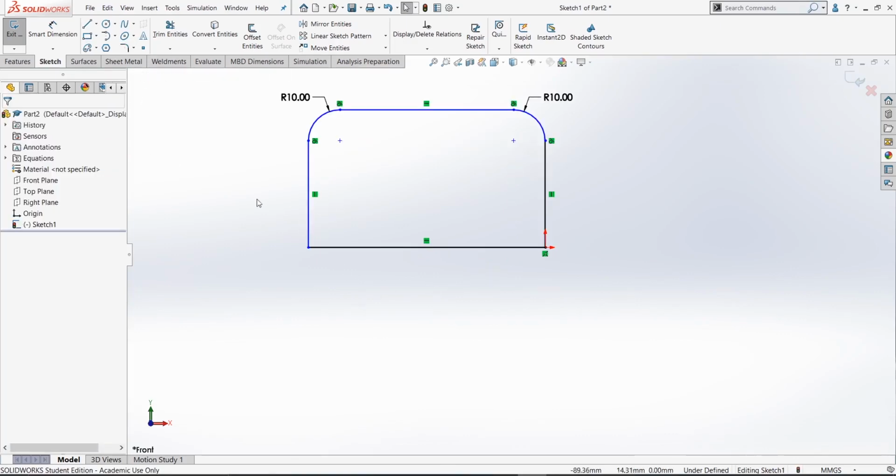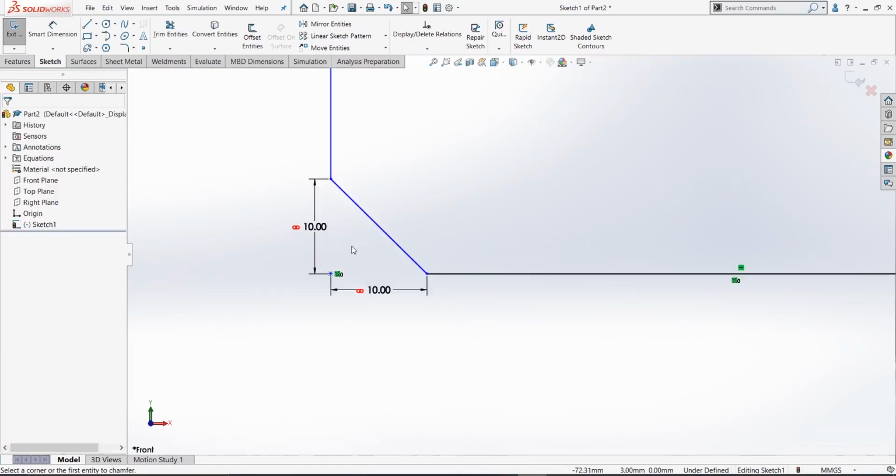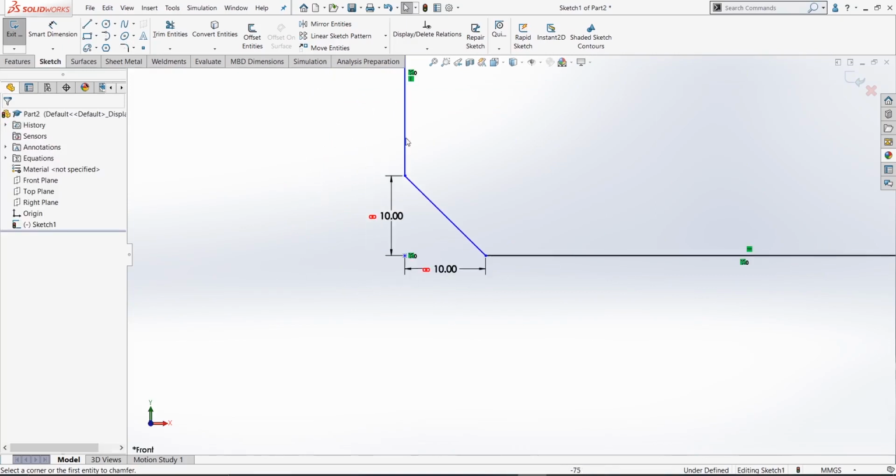Next, let's learn about the chamfer command. In chamfer, there are two options, angle distance and distance distance. First, let's learn the distance distance. Right now I'm going to give a 10 mm distance, and if I click on this equal distance, then I'll demonstrate it. If I click on this corner, I'll get a chamfer over here, and I'm going to press OK. If you zoom in, I got 10 mm distance equal from both these edges.